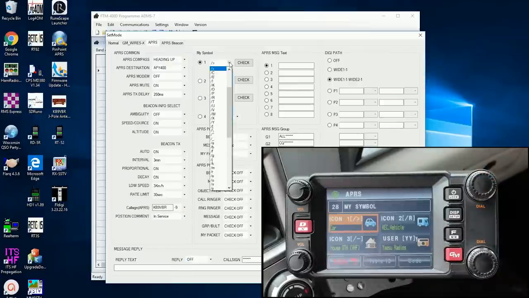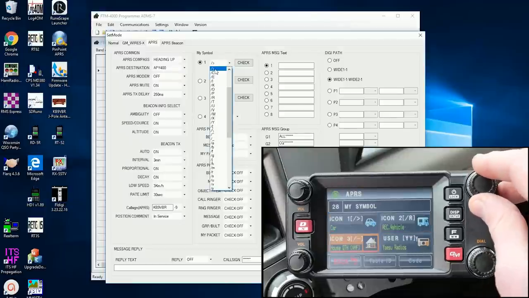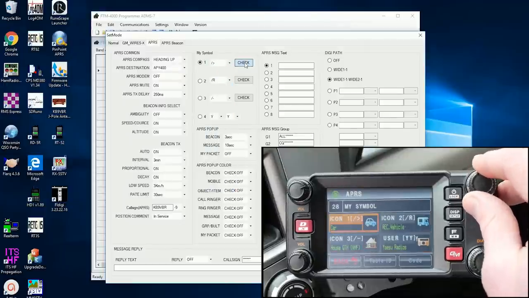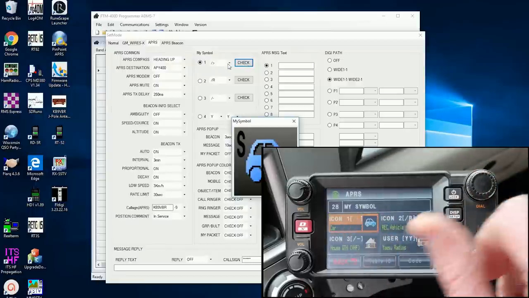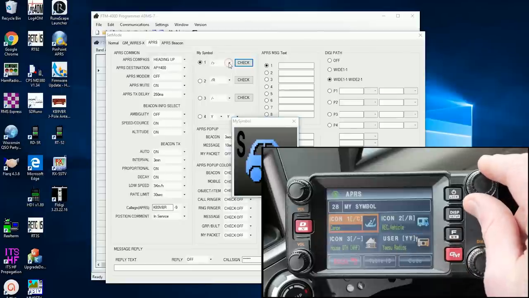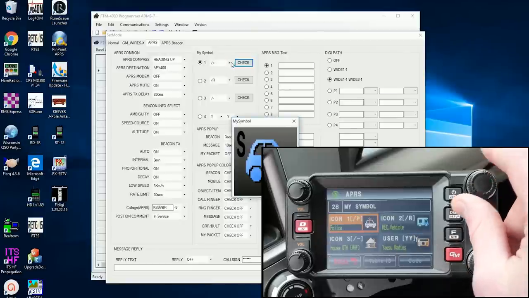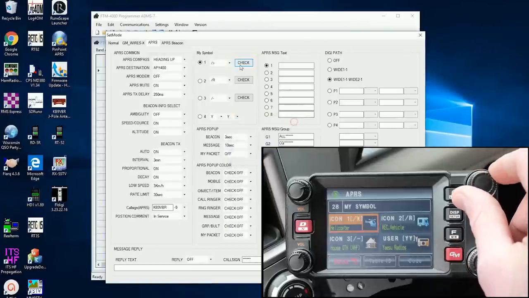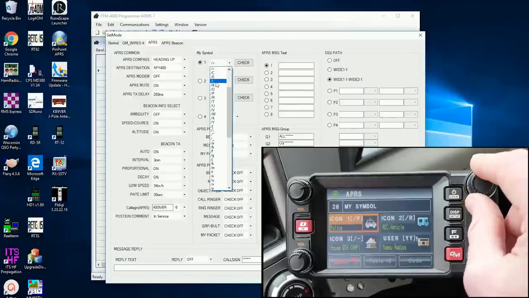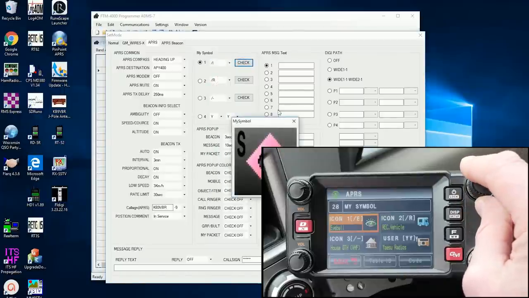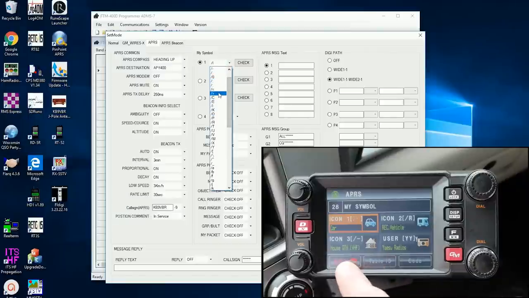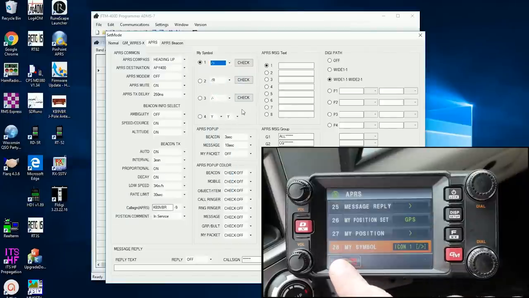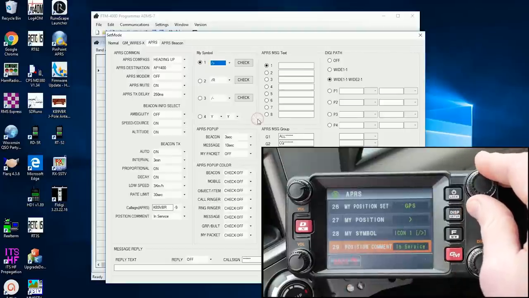My symbol, the greater than sign, will be an automobile, so you can leave it set as that. If you're a truck or a boat or an airplane, you can go down the list and change your symbol to whatever you wish it to be. But we'll leave it as the greater than sign. And you can have up to 4 symbols, and change those on the fly.